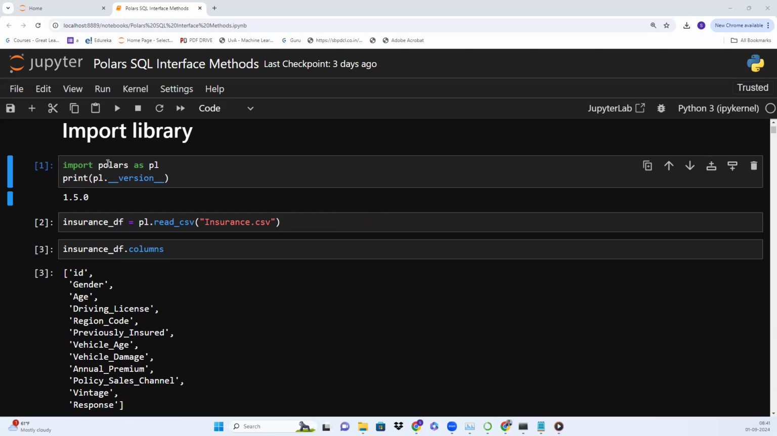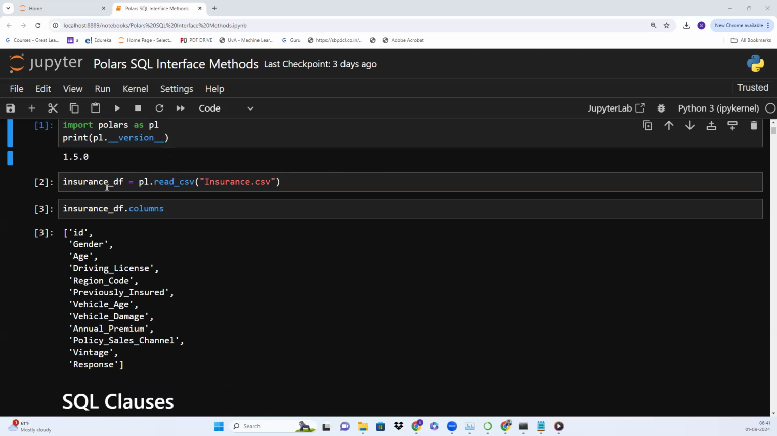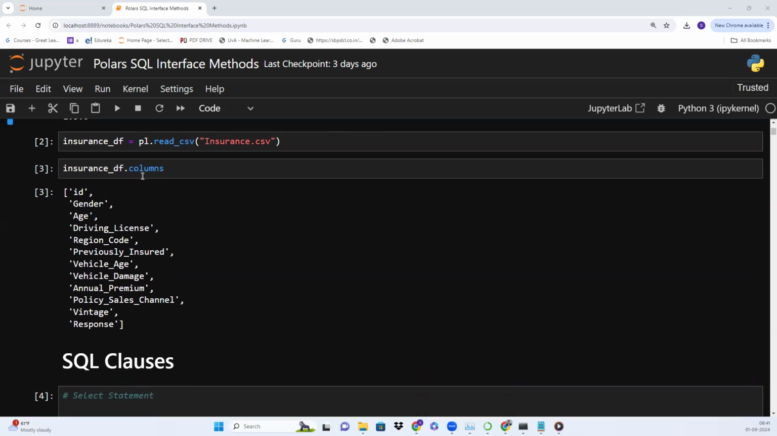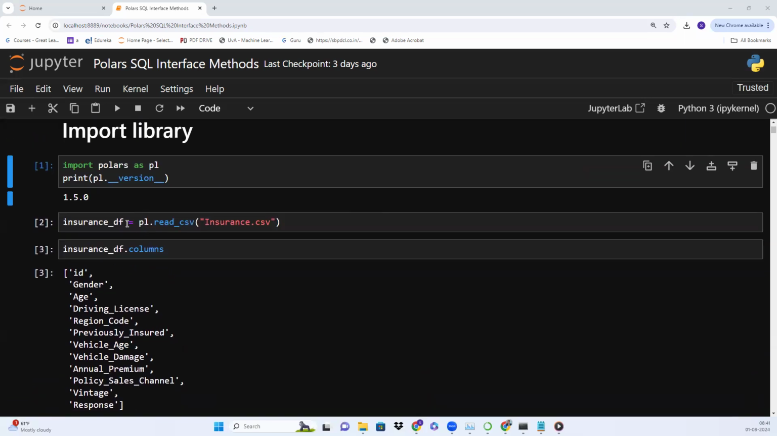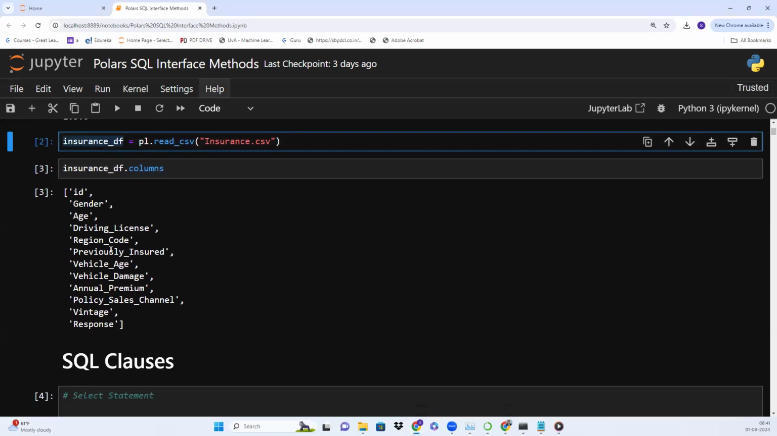So this is how we have imported the Polars library. We have got the Polars version also. We are using the insurance dataset. This dataset is from Kaggle. In the description of this video, I will provide the link of this dataset. These are the columns. I've used this columns method, and this is a Polars data frame, insurance_df.